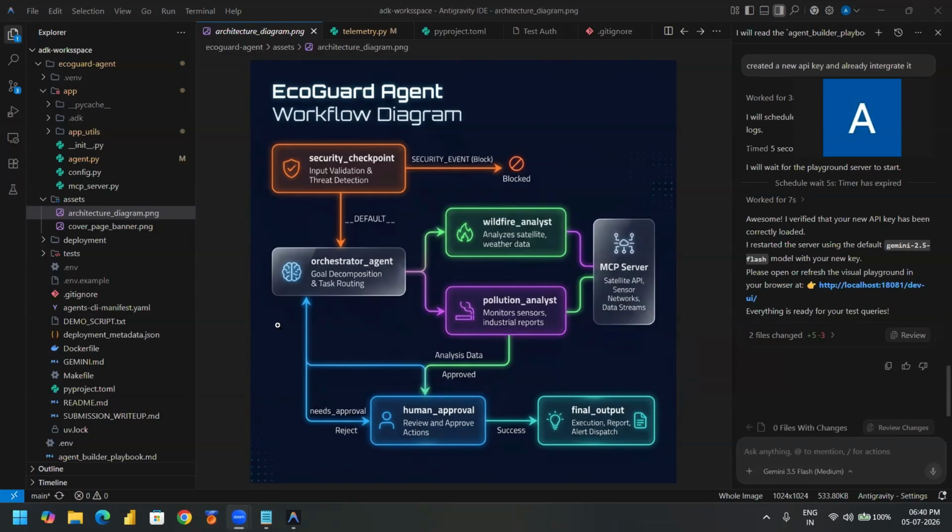or pollution analyst. These analysts connect to the local Model Context Protocol server to call tools like get active wildfire and get air quality. Once analysts report back, the orchestrator routes the result. If it is a high severity threat, the flow reaches the approval node, raising a request input pause for manager validation before compiling the report into a final output node.